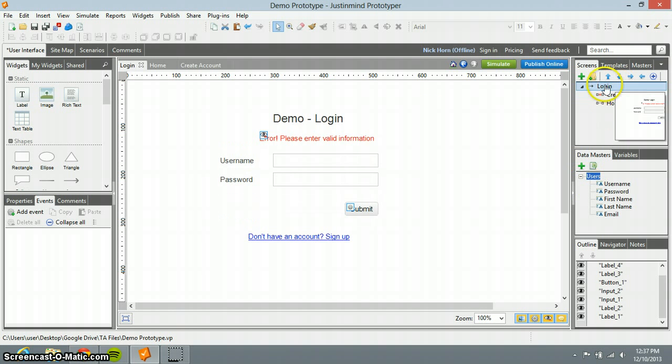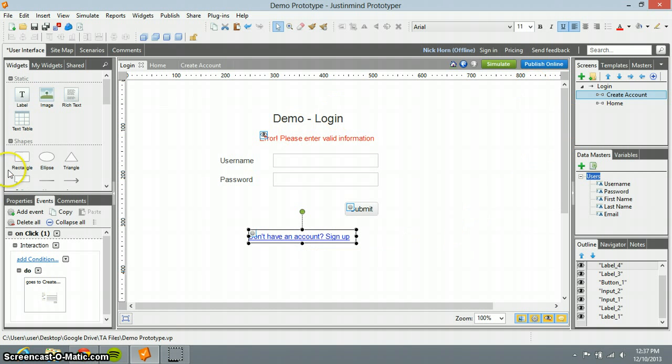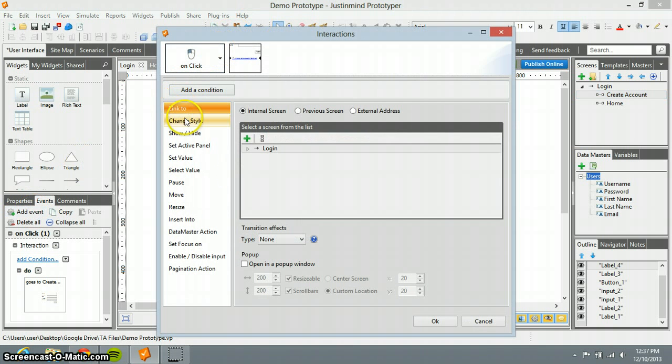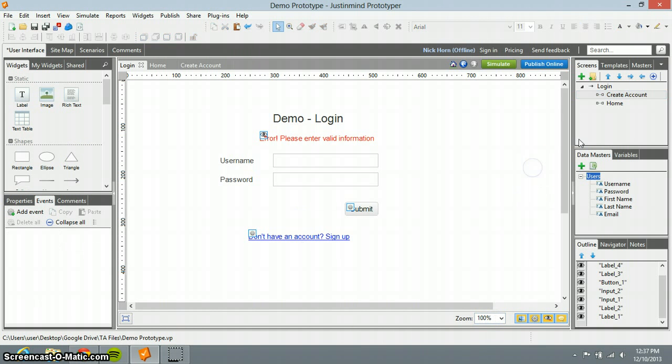So first let's go to the login screen and let's just link this so that when this is clicked, we're going to go to the create an account screen. So what we can do is we can just select the create account screen, drag it and drop it on top of the label here. So that's a little shortcut you can do instead of going into add event, on click, link to. It'll just save you a little bit of time.